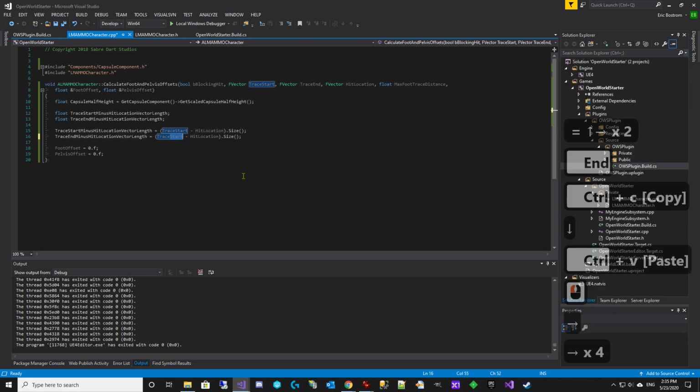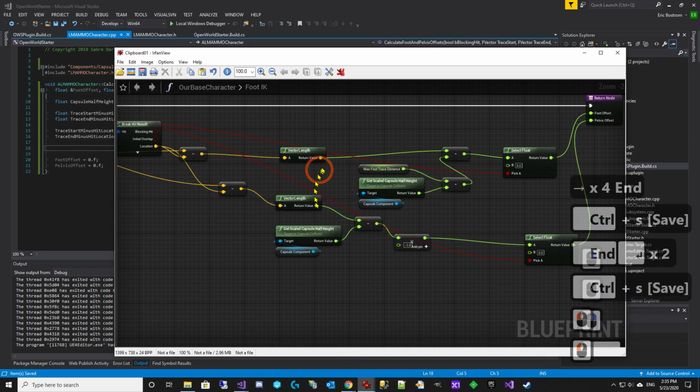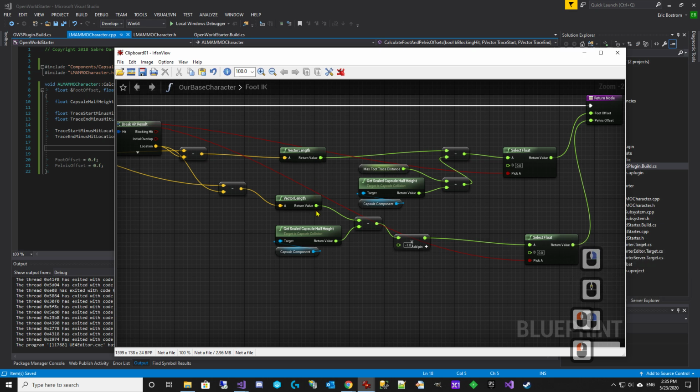And we're going to do the same thing on this one, but with the trace in it. So we now have basically this output point and this output point. So this was the start one, and this is the end one. So now we take the start one here, and we subtract that capsule half height, multiply it by 1, and return the output. Now the select float is saying if it's a blocking hit, return the value. If not, return 0. Well, that's called an inline or immediate if.